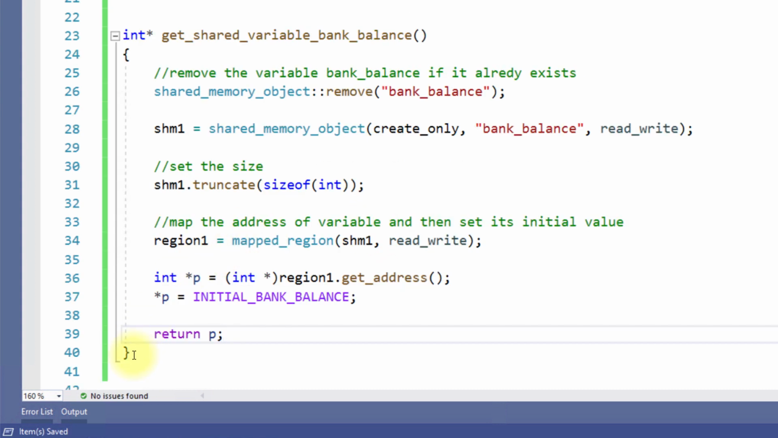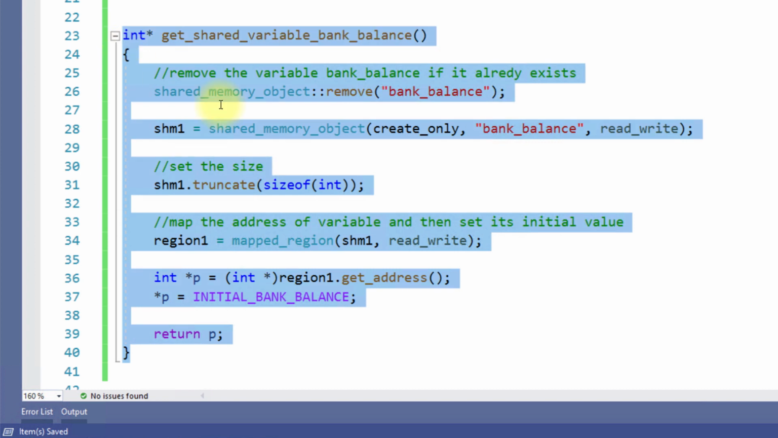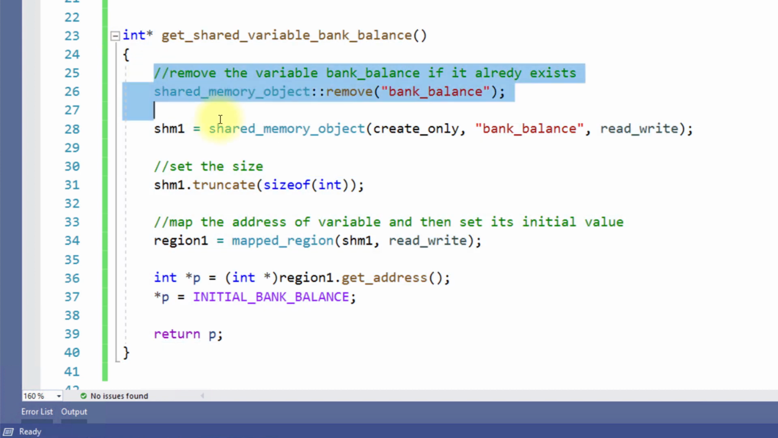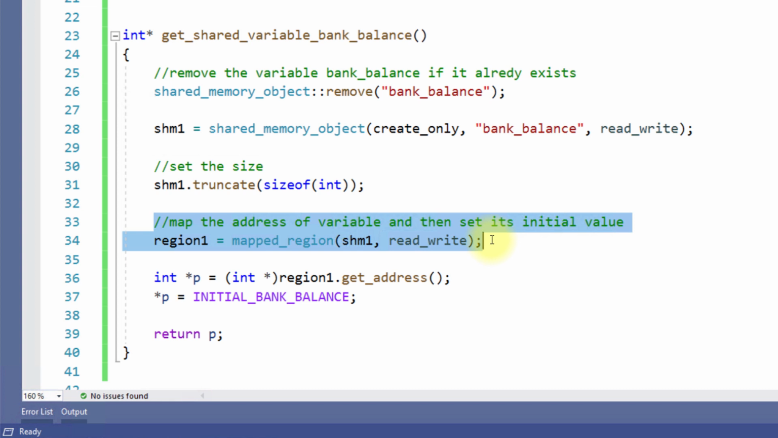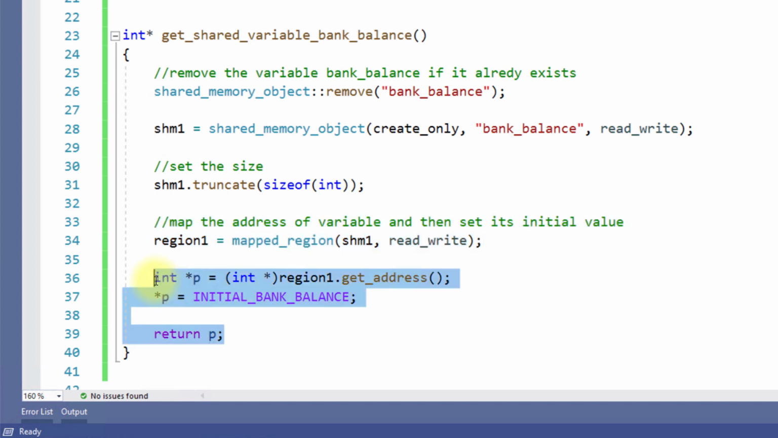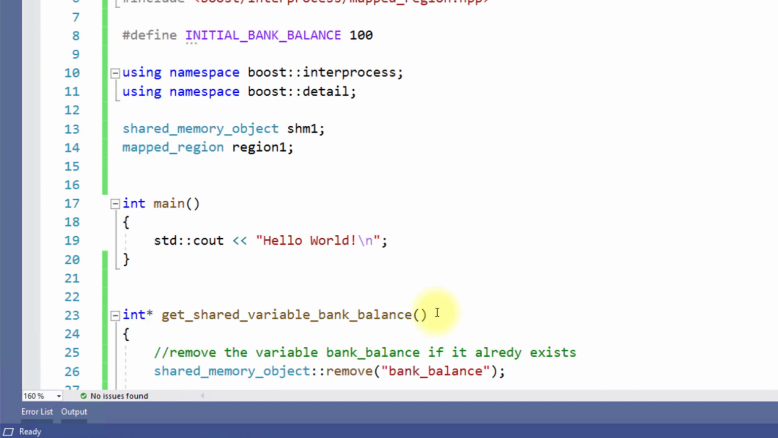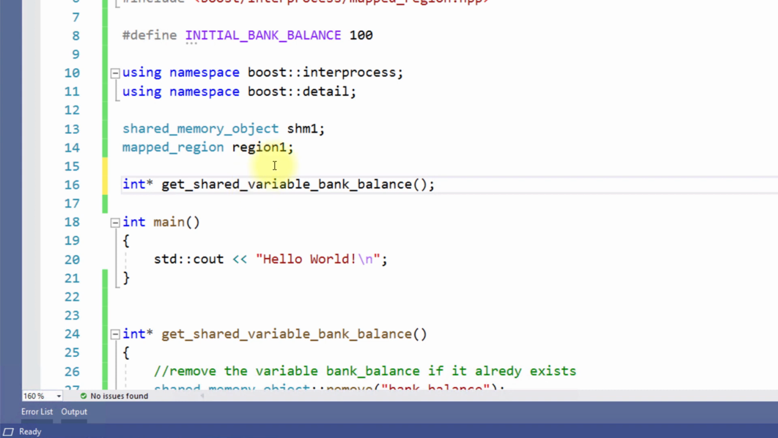So this completes my function, get shared variable bank balance, which is responsible for allocating the shared memory, initializing it, mapping it to the address space of the process, and then using it with the help of a pointer. As I have written this function below the main function, I have to give the prototype before the main function.